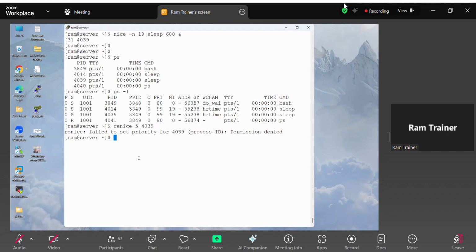Renice command and setting. Okay, let me change. For example, I will go for my super user. sudo su is the command to switch to the super user. My super user is admin. So let me run the sleep command again and change the priority like the previous command.